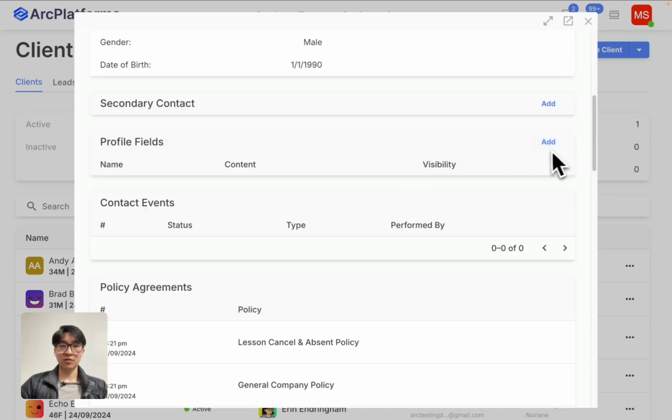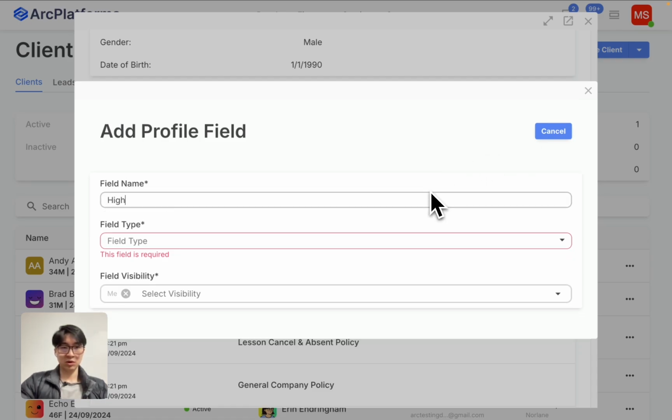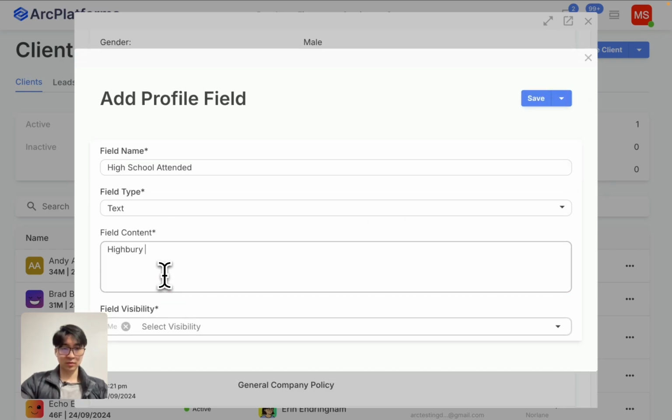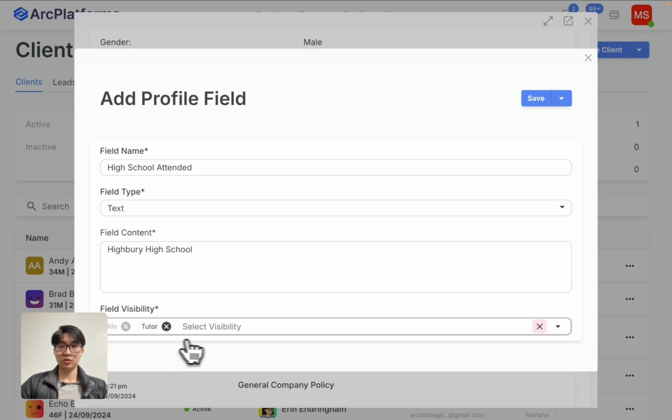We can also add profile fields. So this relates to custom fields that we want to add. So let's just say high school. And then I can just make the visibility to me, or I can make the visibility for other tutors as well.